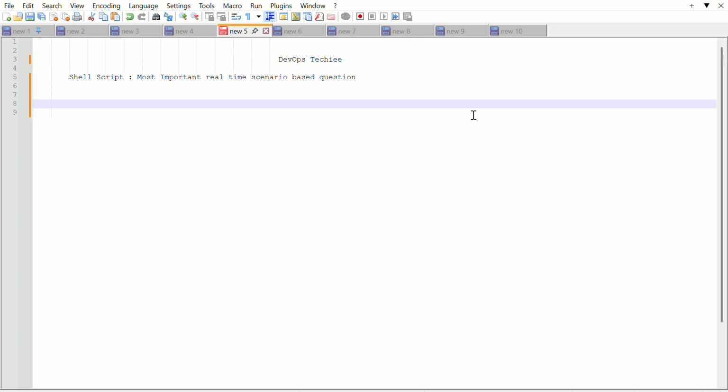So coming to our content today, we are covering the most important real-time scenarios in shell script. We already covered a few topics: the basic introduction, what is a cron job, what is shell script, why it comes into the picture of the DevOps career path, the DevOps projects, what is the purpose, and why it comes into the picture, and we covered all of that, right?